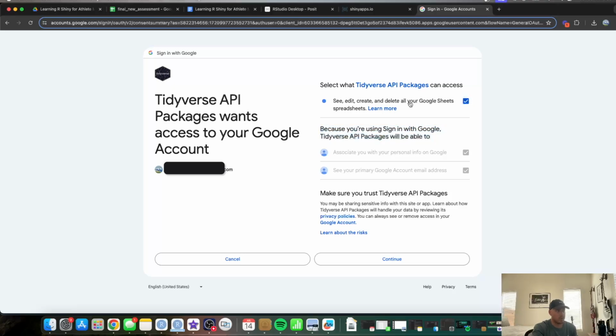If you do not do that, the see, edit, create, and delete all your Google Sheets spreadsheets, this will not work. That sounds a little terrifying. Trust me, it's not a problem. I'm gonna go ahead and click continue. Now it says this is complete. We can actually go back to R.